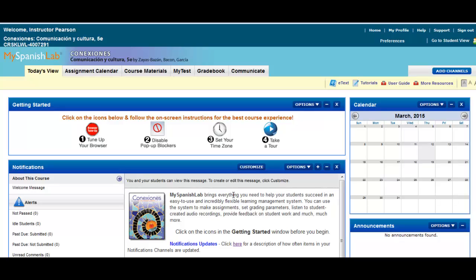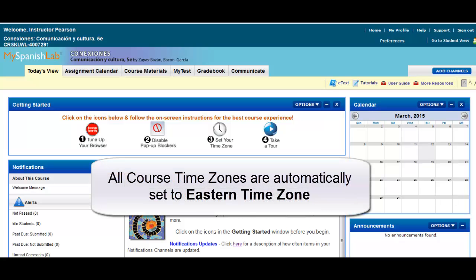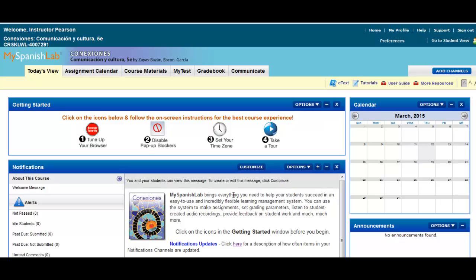In all my Language Lab courses, the default time zone set automatically is Eastern Time. And so if you are in a time zone other than Eastern Time, one of the first things you should do after you create your course or program is to set your course time zone and profile time zone. This will help all your students as well, as you can set your course time zone to automatically be set to the time zone that you're in.